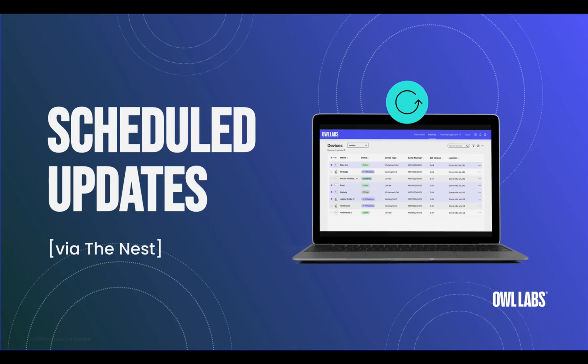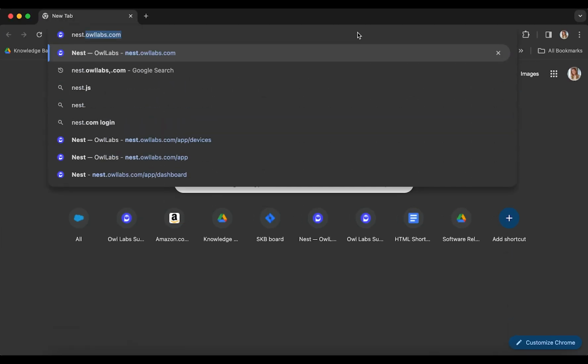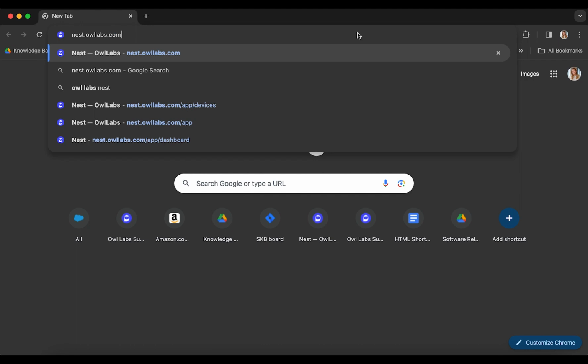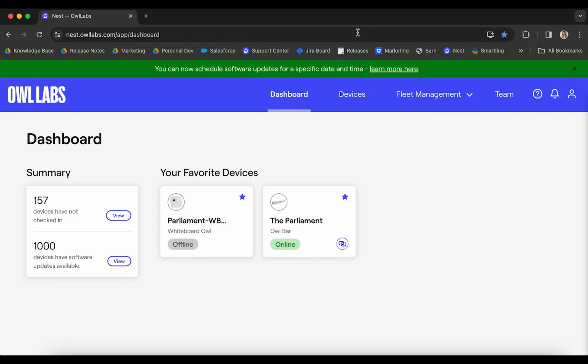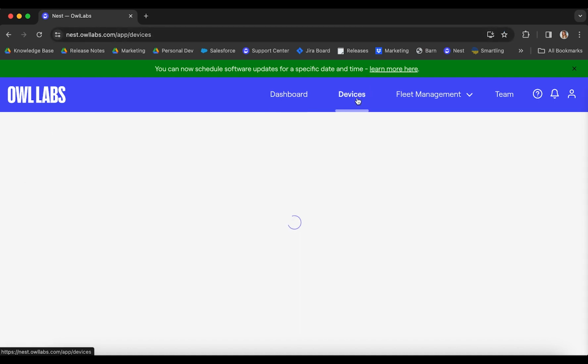For the time that you're scheduling updates, make sure that your devices are plugged into power and connected to Wi-Fi in order to successfully receive the update. To start scheduling, visit nest.owllabs.com in your browser, then log into your Nest account. Select the Devices tab from the top navigation pane.